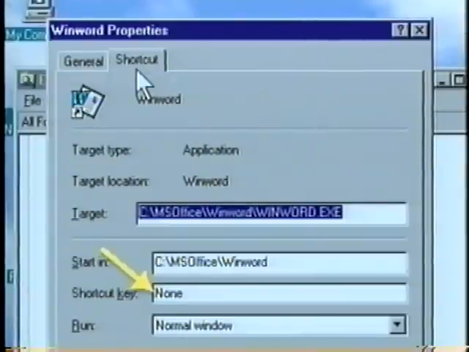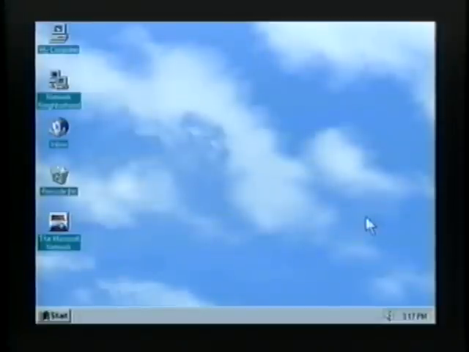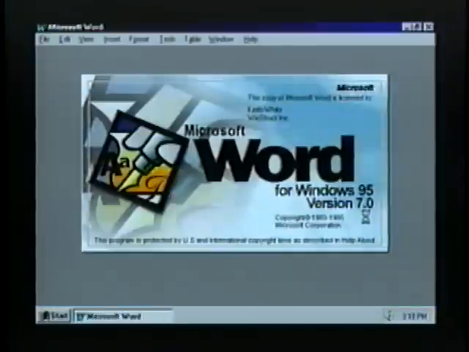Now shortcut keys typically include Control plus Alt plus another key that you assign. Let's use Control Alt plus the letter W, so we'll type a W here for Microsoft Word. To launch Word, we don't have to select the Start button at all. Just press Control Alt W and Word starts. Wow! These are some really great tips and tricks you can use with the Start menu.